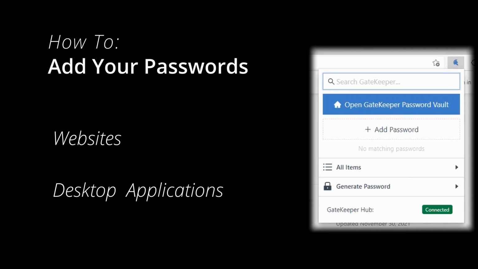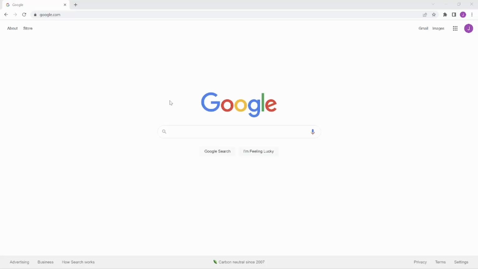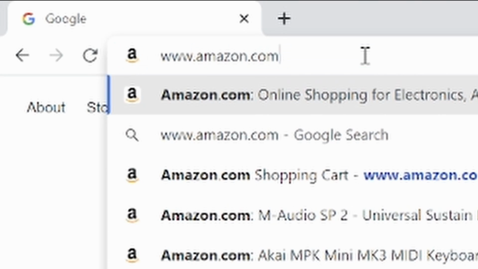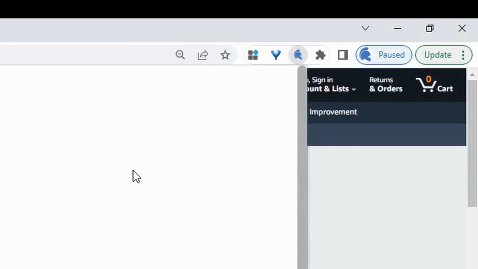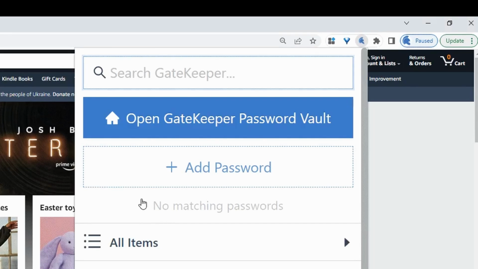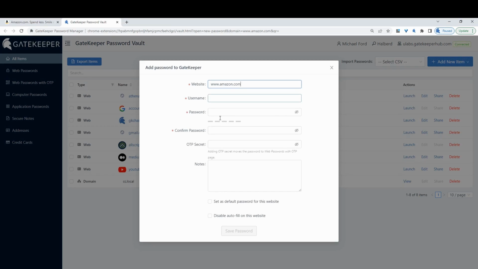Let's add some passwords to your GateKeeper Vault. To save a password for a website, first go to the website. Then click the GateKeeper extension icon in the taskbar, and from the drop-down menu, click Add Password. Your browser will then open a new tab where you can enter your login information.